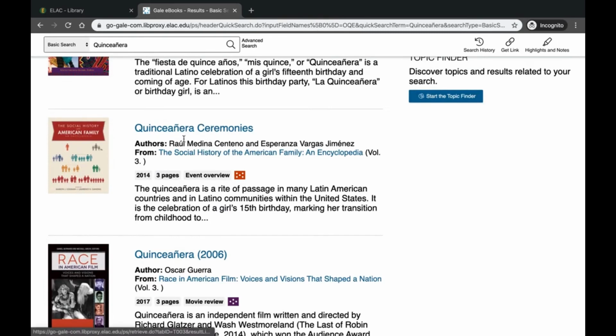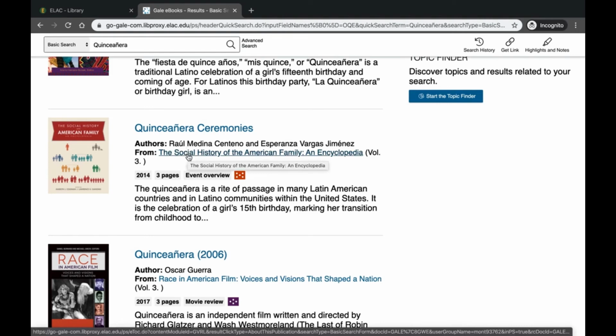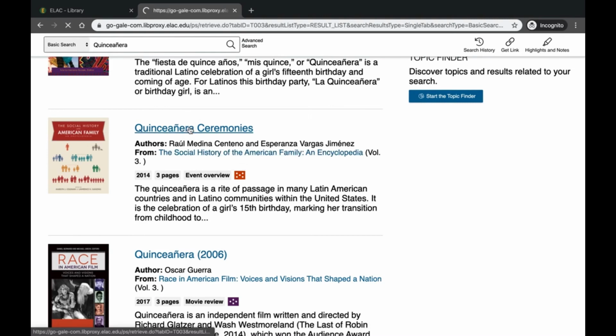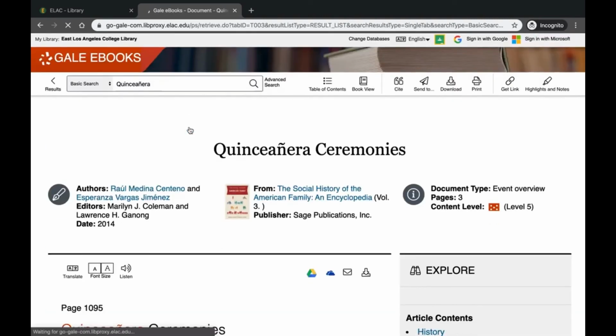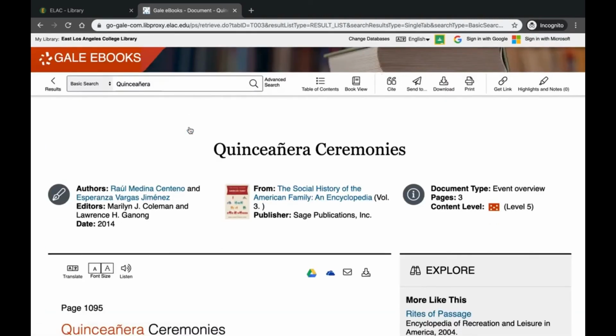When you're ready to look at the article, you want to click on the title of the article. Don't click on the title of the encyclopedia, because that will just take you back to the table of contents. Just click on the title of the article. It's usually the larger font. Okay, so I clicked on Quinceañera Ceremonies. That's the title of this article.